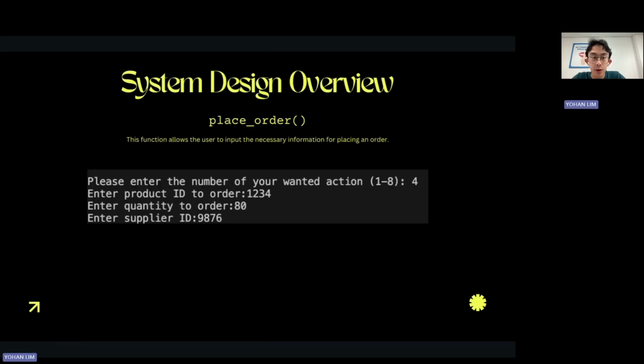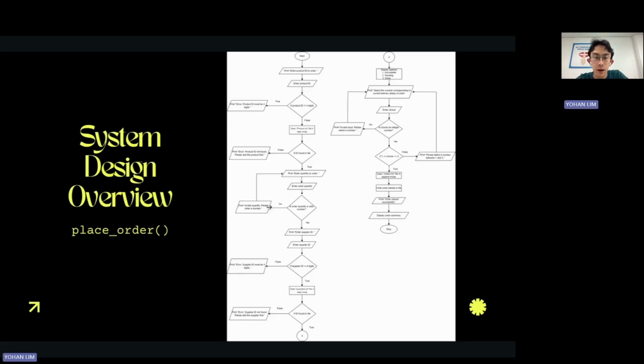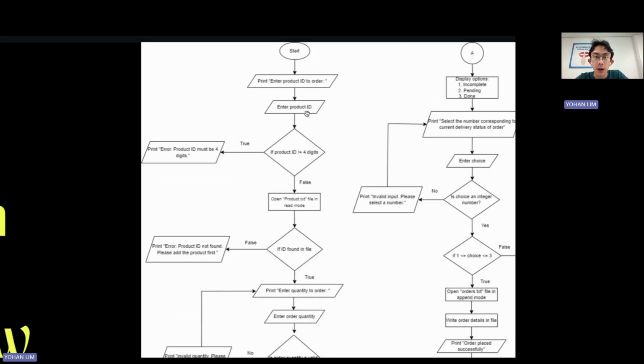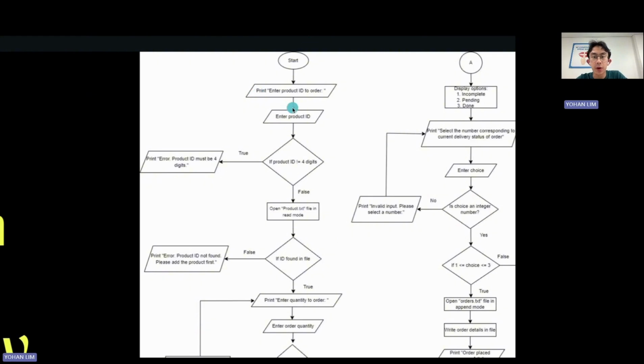Next is the place order. This function allows the user to input the necessary information for placing an order. For example, like this one, this is the example of the output. And this is the flowchart. It starts from here, and then print enter product ID to order, and then enter the product ID.